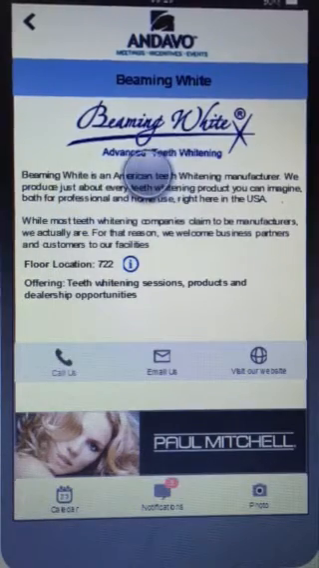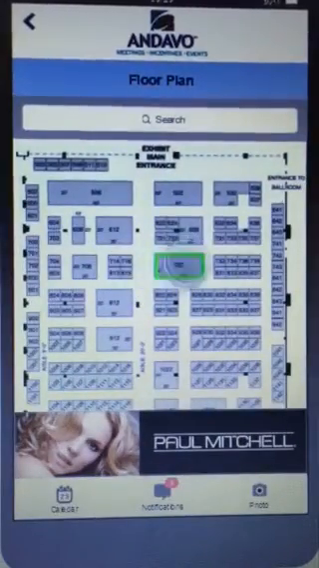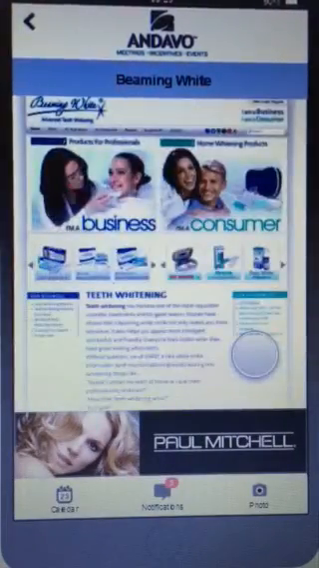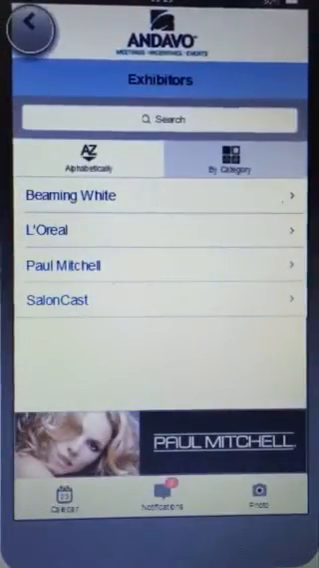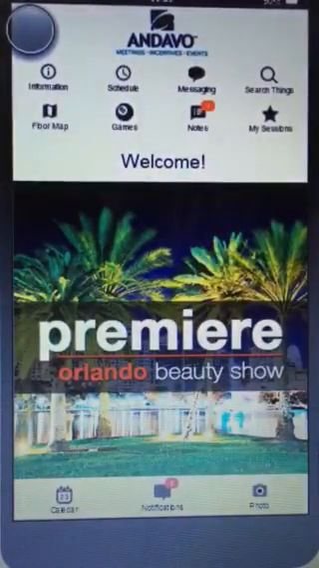It would give a description of who they are, what they're offering at the event, if it's that type of an event, like a retail trade show or something. Their floor location, again with the highlighted area, and you can call them, email them, or visit their website. So you can load all these exhibitors in from the back end and really tailor it to however you want.